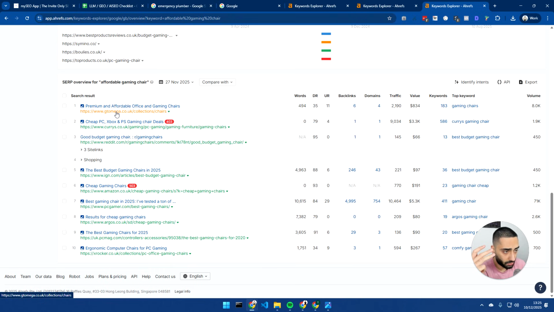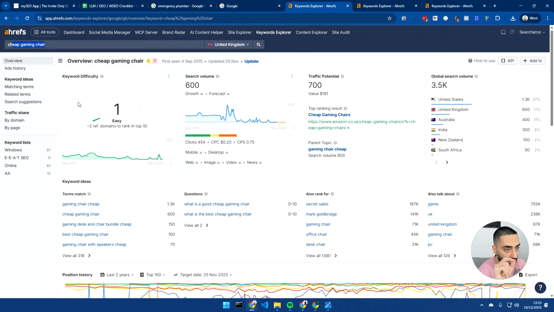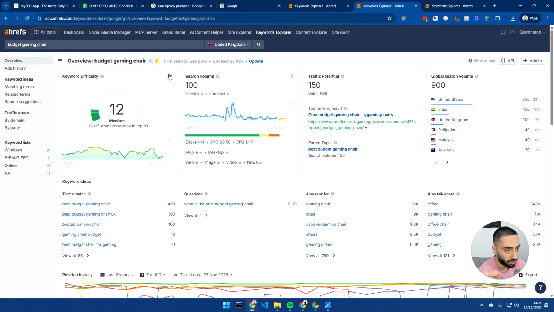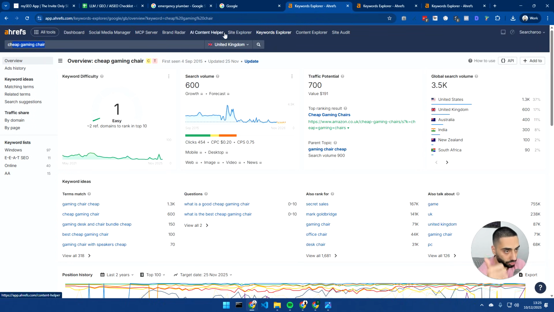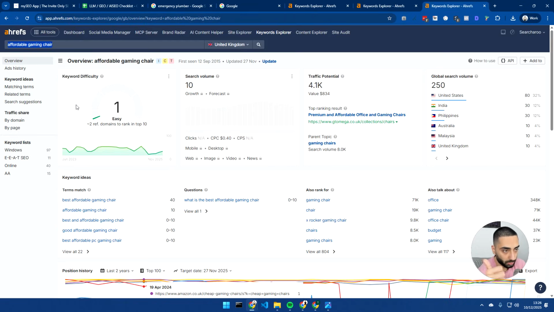Then for affordable chairs, we have Currys, GT Omega, Amazon, Argos. So again, that's 5 results, including Xrocker right down at the bottom. So you can see that there's a lot of overlap. That basically tells us that these 3 keywords, even though they are different keywords, which is budget gaming chair, cheap gaming chair, and affordable gaming chair, are basically the same page.